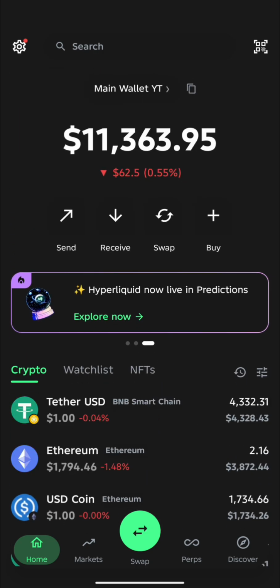And as you can see, our balance is reflected here. We now have 4,332 USDT in our balance.